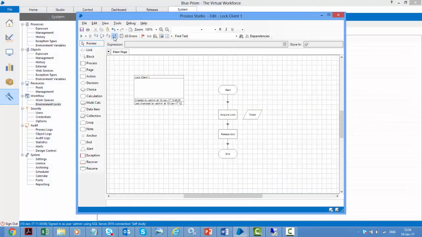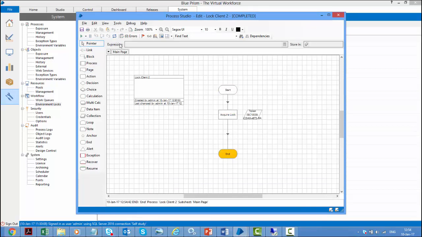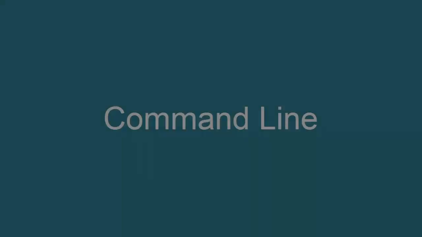Let me run this. It acquires and then immediately releases. Now if I go to lock client 2, reset, run it, it should also be able to acquire the lock. So the system will automatically release any locks that your process neglects to release in the proper fashion whenever the process stops running. This includes processes running both in Process Studio and the control room.